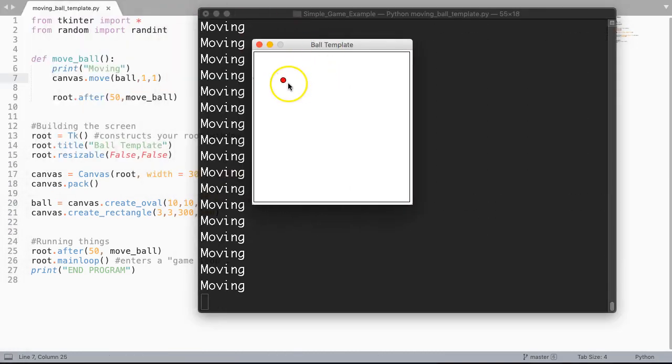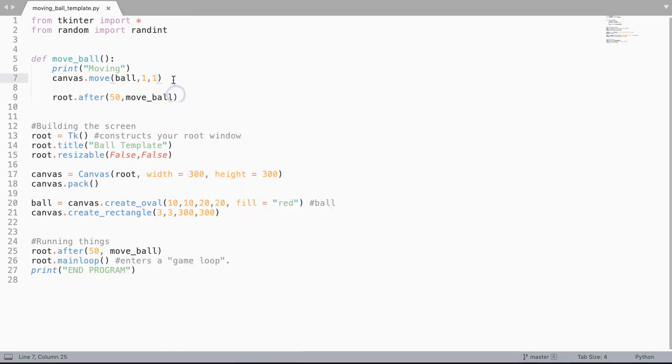And there's that ball moving. So now what's happening is every time this function is called, I'm going to move the ball, which is tied to that oval, 1 positive x and 1 positive y, and that's why it moves down. And that is our template. We are good to go and start doing all sorts of fun things with this.